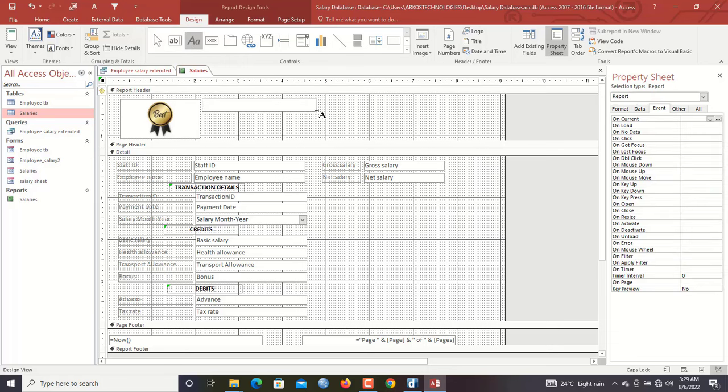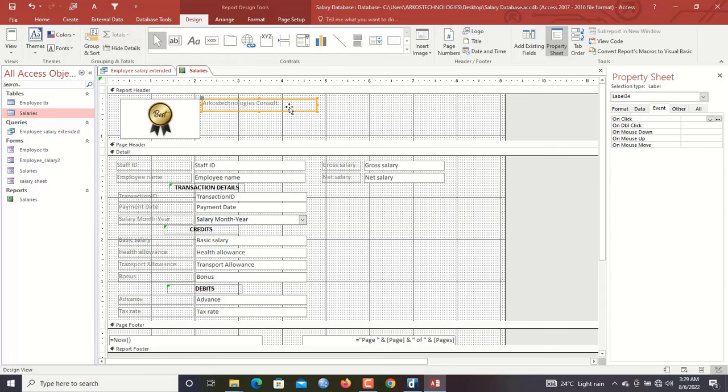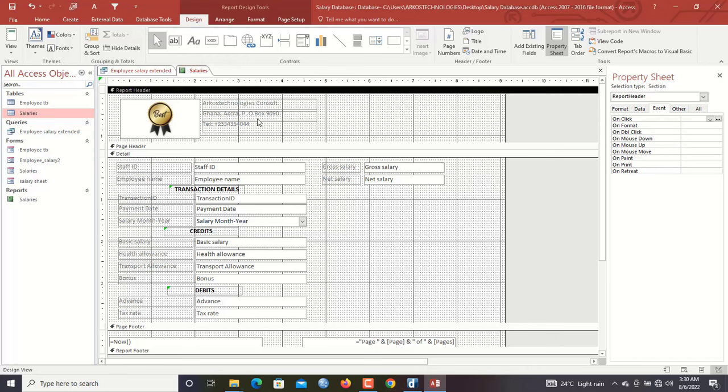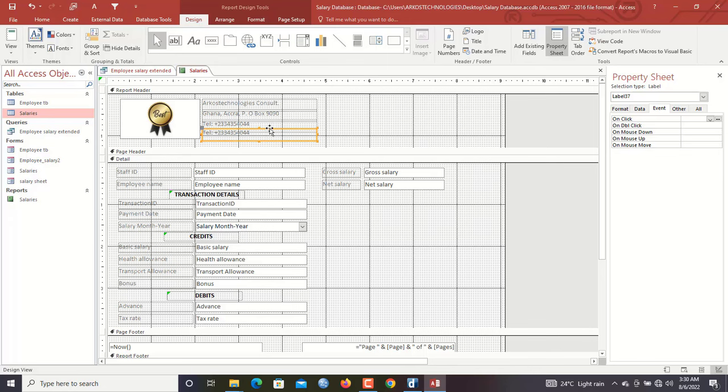So let's say Across Technologies Consults. So now here, let's say location is Ghana, Accra. So PO Box 90. Now let's say that we are just adding telephone +233. Okay, so now we add the email. So email, let's say aposmila@gmail.com. Okay, so now this will be the company information.